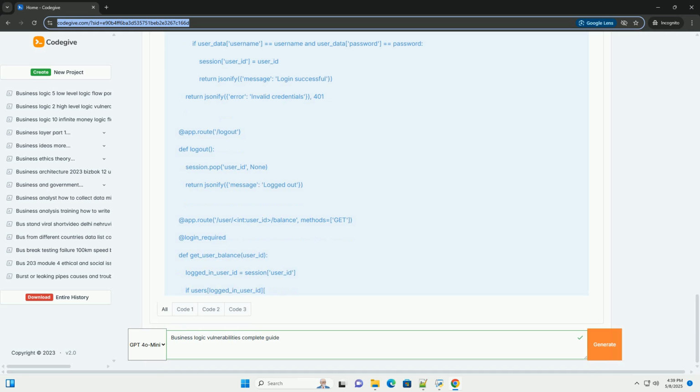4. Race conditions. Description: race conditions occur when multiple threads or processes access and modify shared resources concurrently without proper synchronization. This can lead to unpredictable and often incorrect results. Example: limited resource allocation.